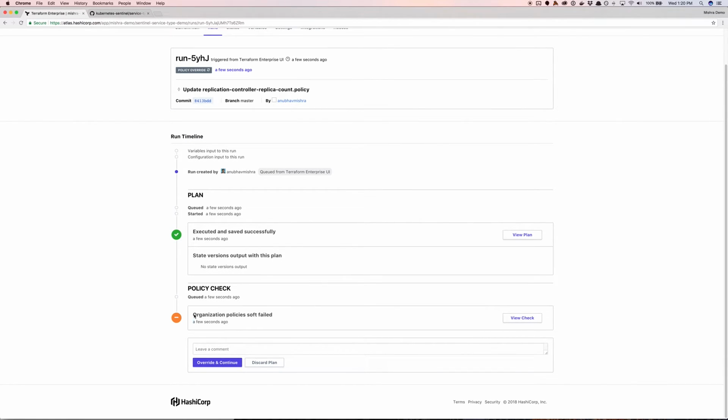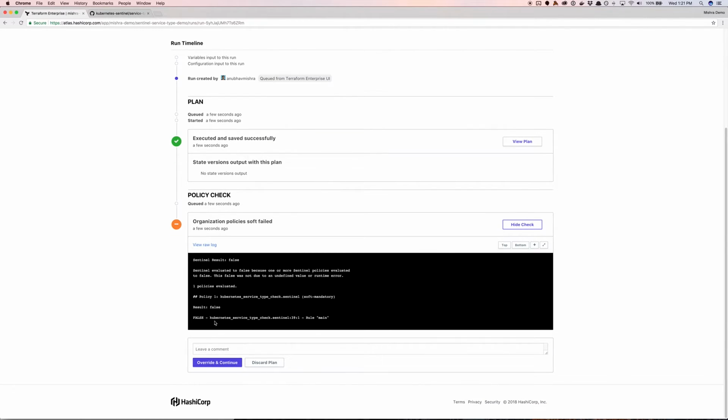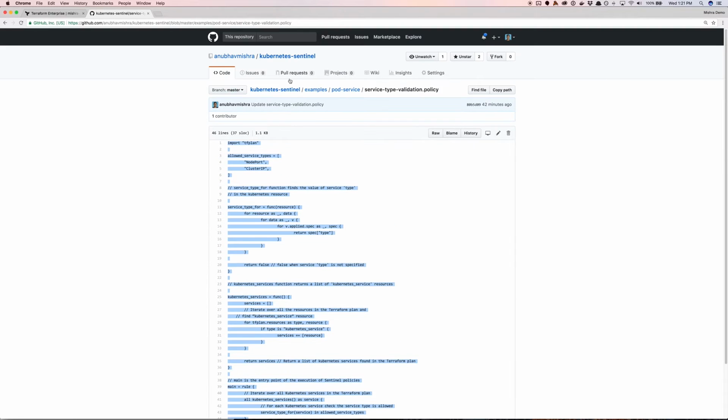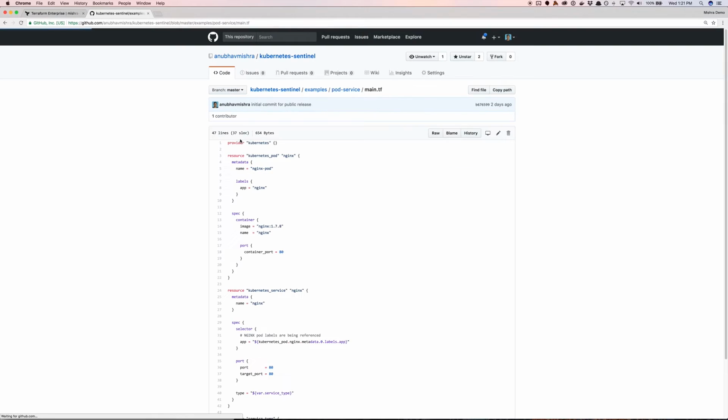So as you can see, the organization policies have soft failed. So let's take a look at the log. The logs say the Kubernetes service type check that we just created has failed. And this is because our service type is set to load balancer. So let's go back to the Terraform configuration to confirm.